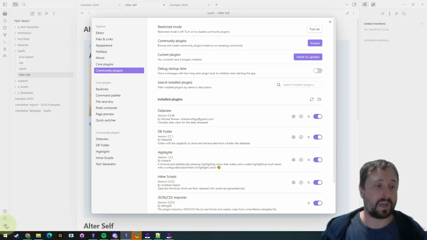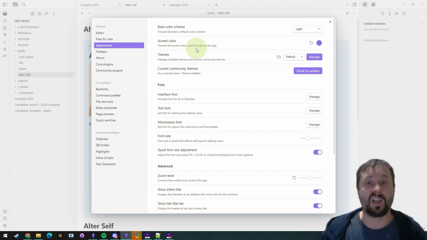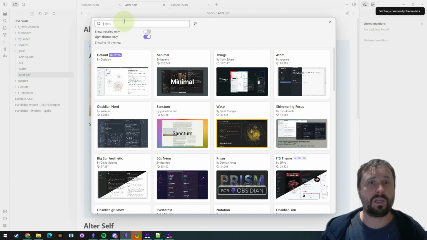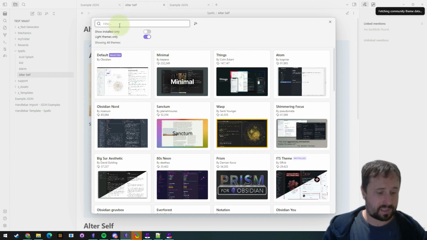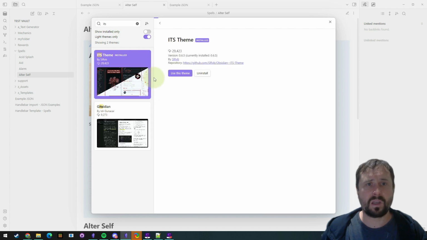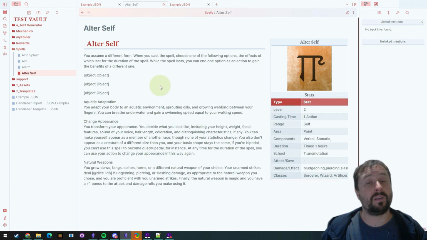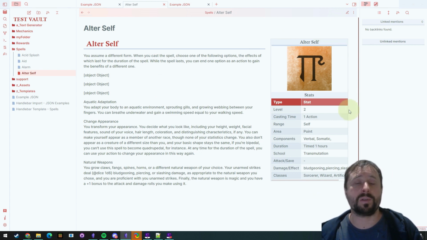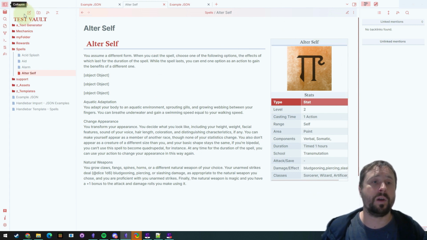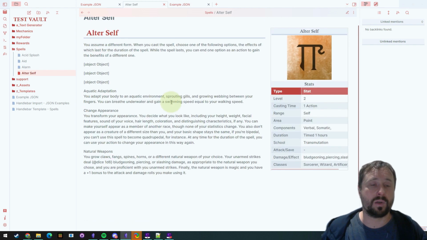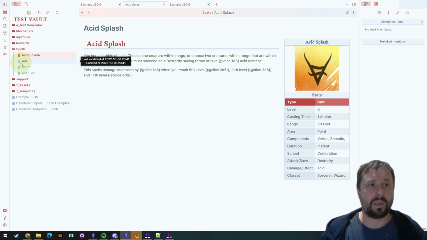I'll go through and just set that up now, actually, just so you guys can see what it is that I usually look at. We'll go manage, we'll go ITS, and we'll just go use this theme. All right, because when you use the ITS theme, that enables the right-hand sort of wiki-style notes, and as you can see, that's what I'm going for here. All right, so that's what it would look like normally. We can go through and we can have a look.